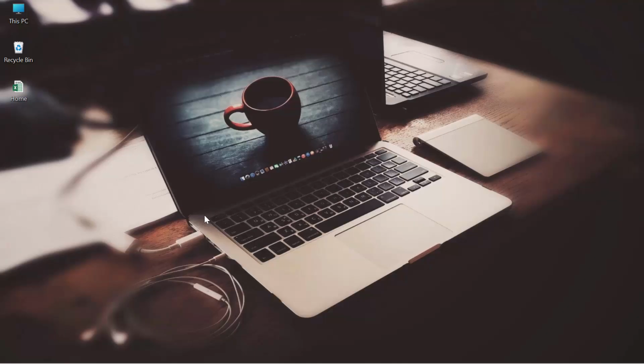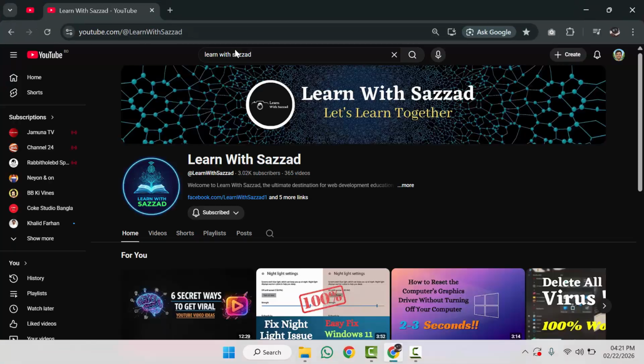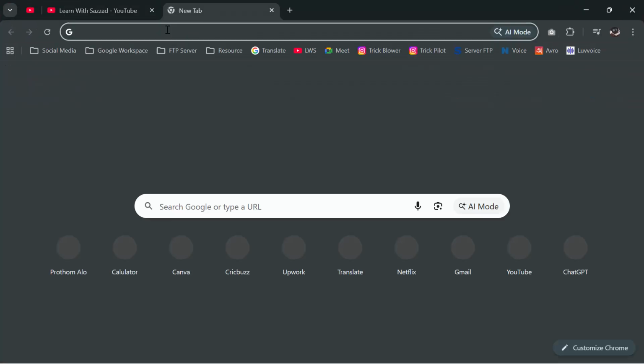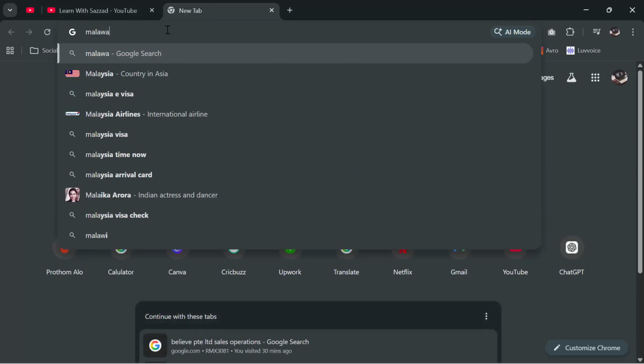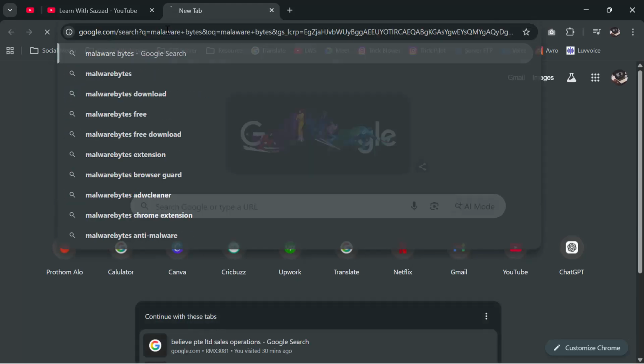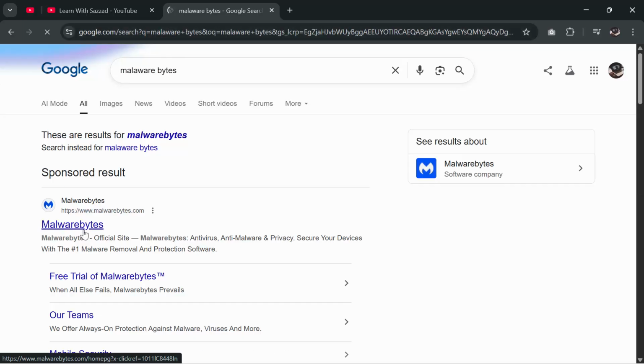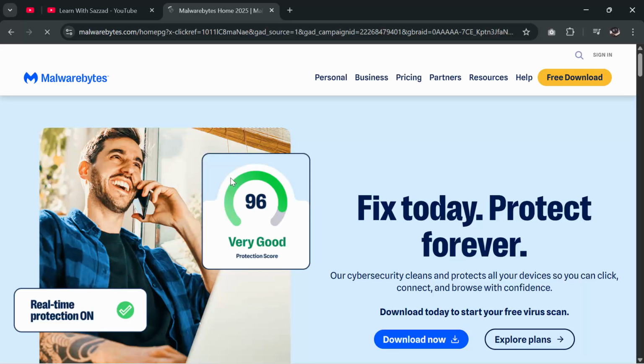If you think this is still not working and your PC is still slow, you can use a software called Malwarebytes. This is the website, malwarebytes.com. Download this software and use it to scan your devices every day. This is very good, with a 96% success ratio.